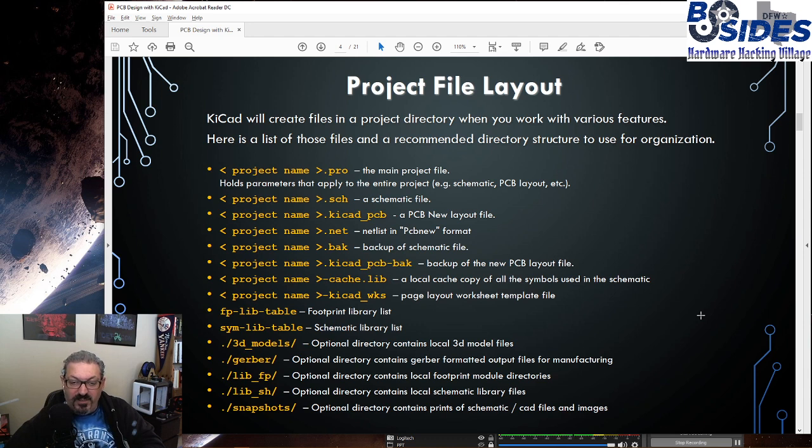So what I usually do with any project that I create is I'll make sure to use a local library for all of the items used in the project, even if those footprints are available in the global libraries. I'll copy them over to a local library.